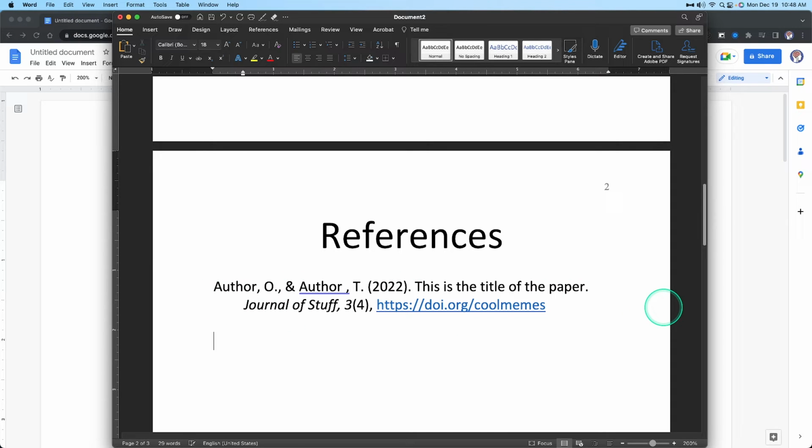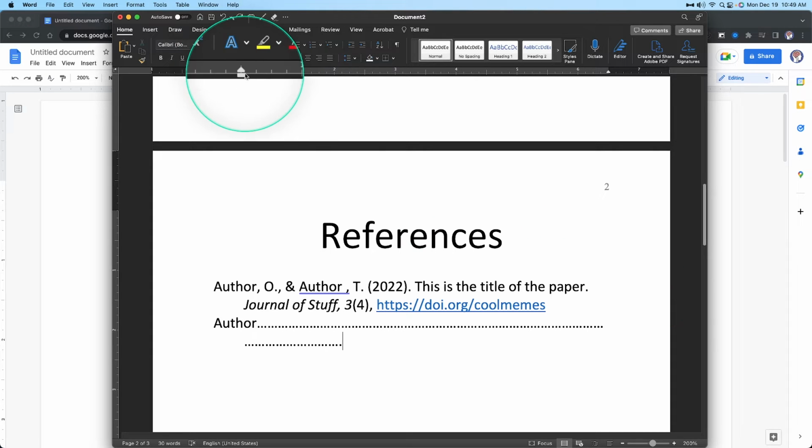Now if I hit enter and I've got another one, author, and I should do a bunch of periods here just to show you what happens. Boom, a hanging indent. So the only thing you have to change here is the bottom pair. You leave the other one there and you put the bottom pair at half an inch. Again, apologies to my metric folks.